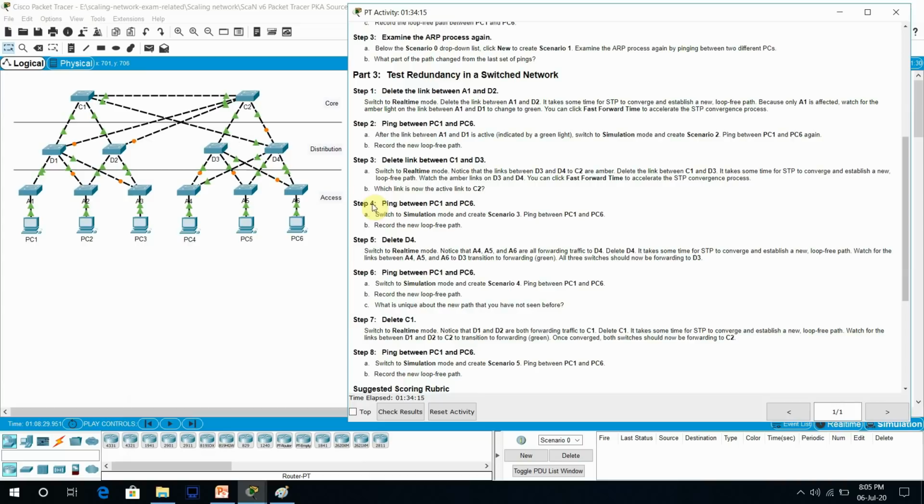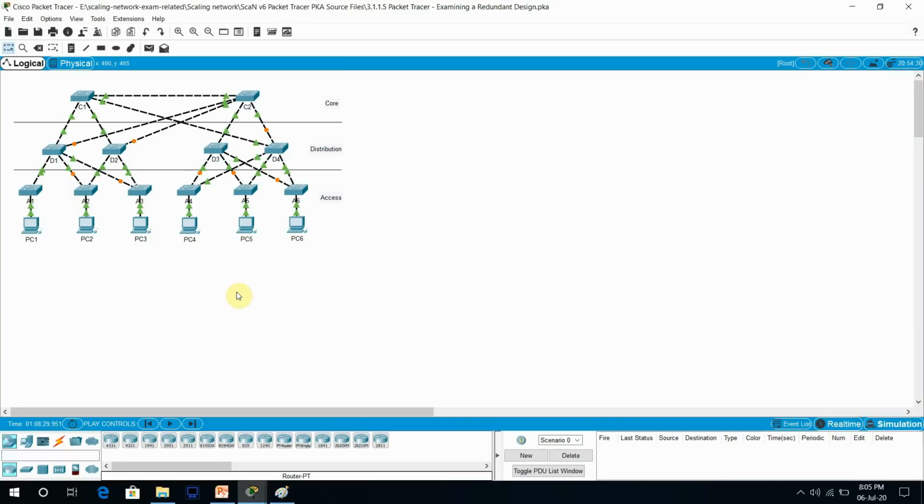So we have deleted. Now step number 4, ping between PC1 and PC6. Okay, now we are in step number 4, ping. Again, you need to ping from PC1 to PC6. Now you will see, you can see again it broadcasts to all.